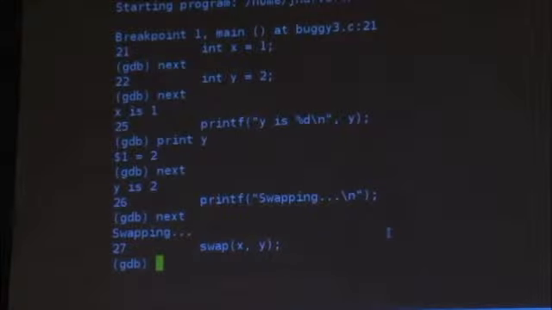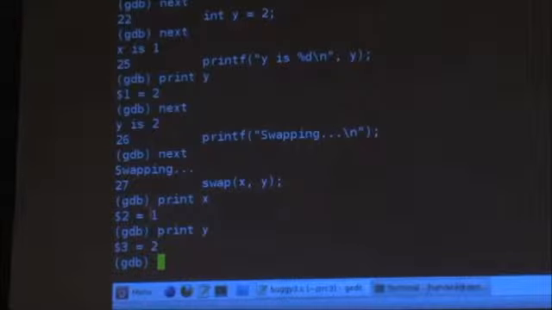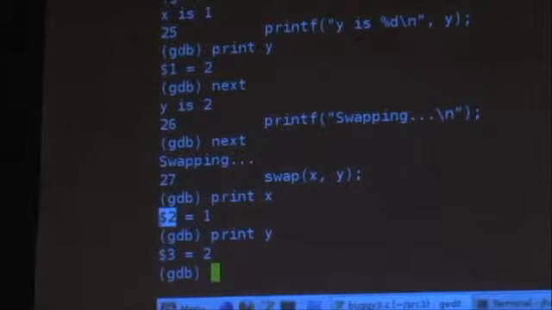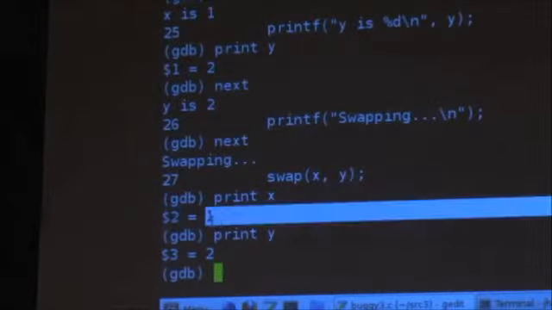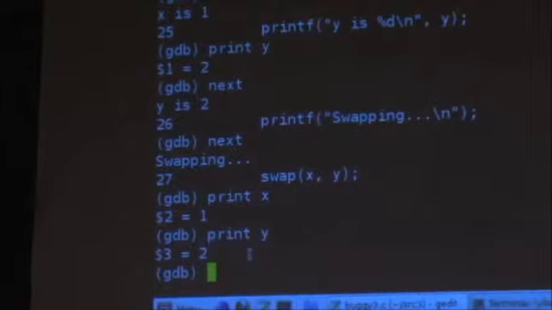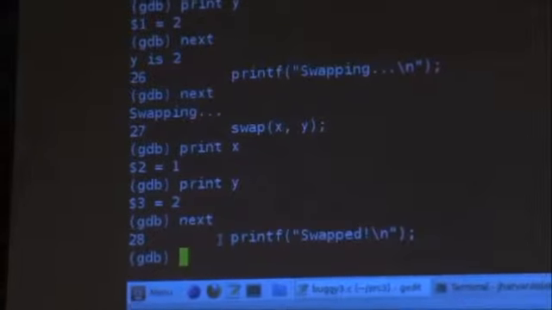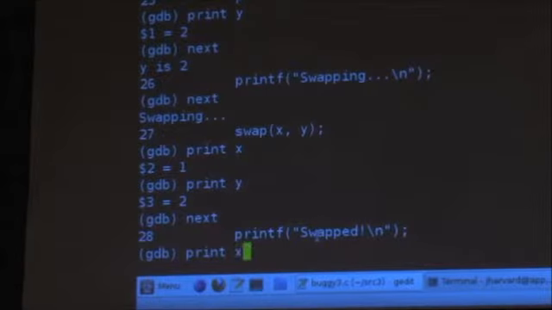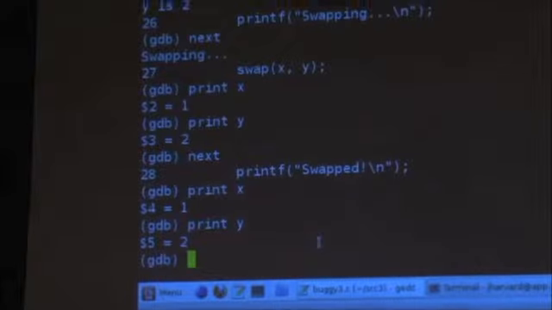So quick sanity check. Let me first print x. It's still 1. Print y. It's still 2. As an aside, the dollar sign notation here is just a GDB thing. It's giving you temporary nicknames for those values in case you want to refer back to them. For now, you can essentially ignore the $2 and $3. All we're seeing is the value of x and the value of y. Let's hit next and let swap do its thing. Now it's about to print out swapped, exclamation point, but let's do a check. Print x, still 1. Print y, still 2. So clearly, it's broken here.